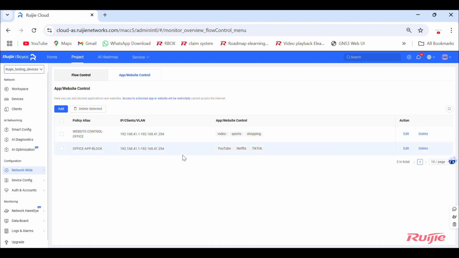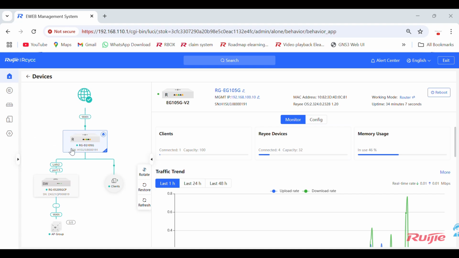If you want to block websites and applications using our EG series main eWeb, let me show you in the next slide. Now moving to the next one.